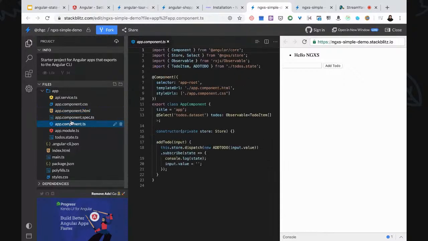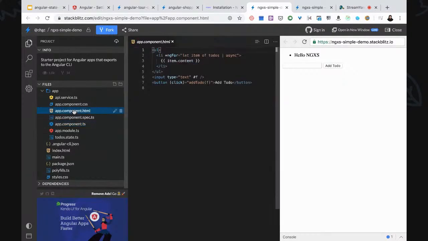So let's look at it one by one. Here, the app component essentially has a method called addTodo. I think it's always easier to start with HTML because that gives you an overall view of what is happening. If you look at this, it's saying, just show me whatever is inside todos as an unordered list.